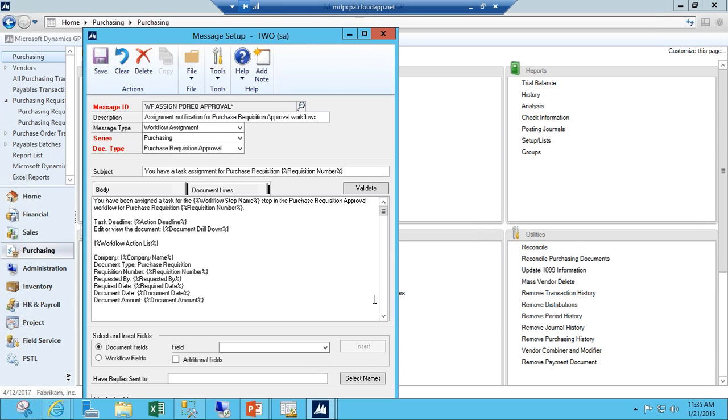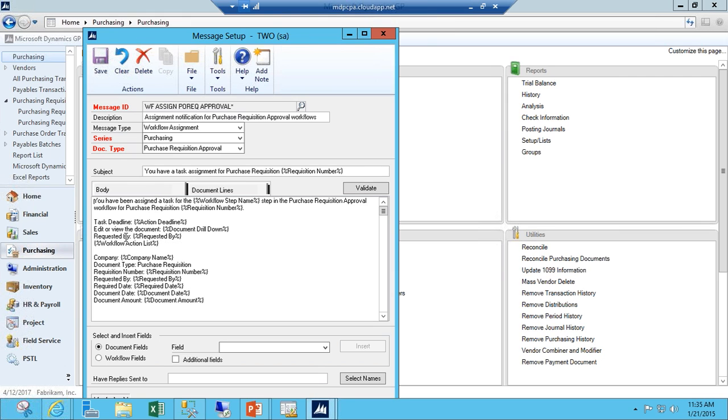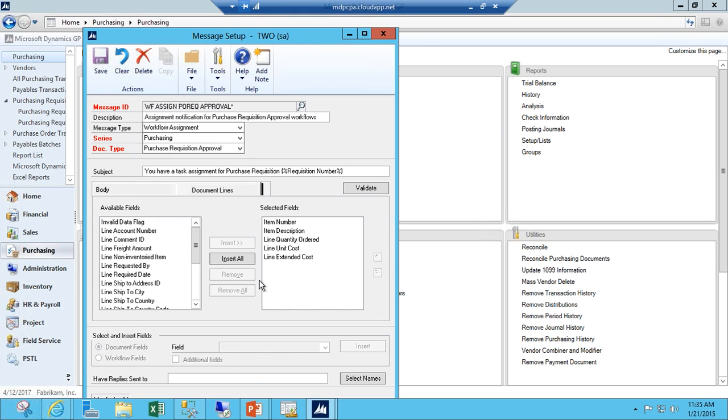So all that shows up here, this is all pre-built. This is the task deadline, the edit, the view. If you don't want one of these pieces, for example, you just remove it. It's just highlight and remove. It's similar to a Word mail merge, in terms of it's a field that just gets dropped in. All I did was drop in detail, and the specifics in this detail actually sit here in the document lines area.